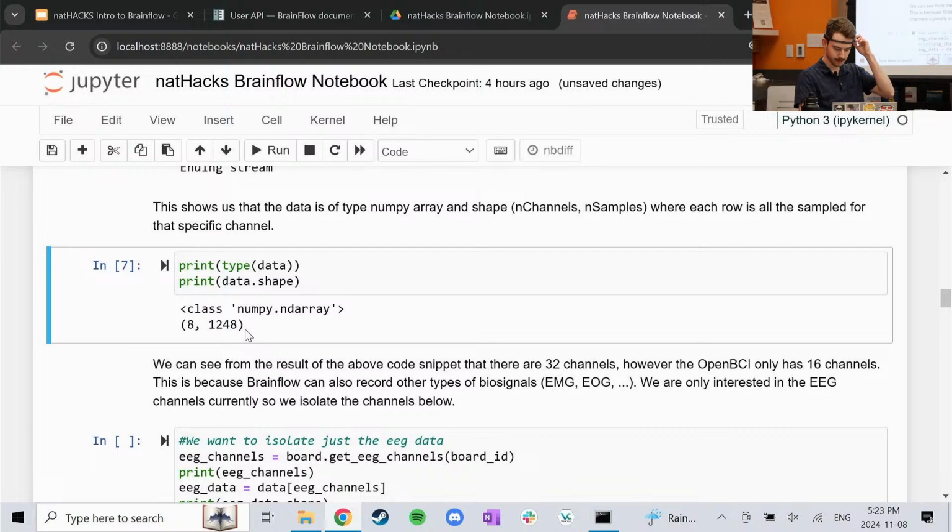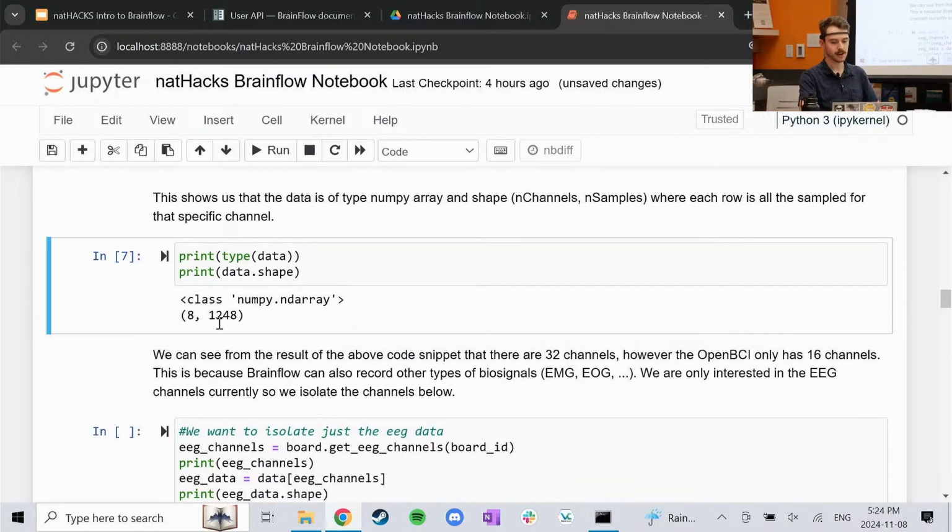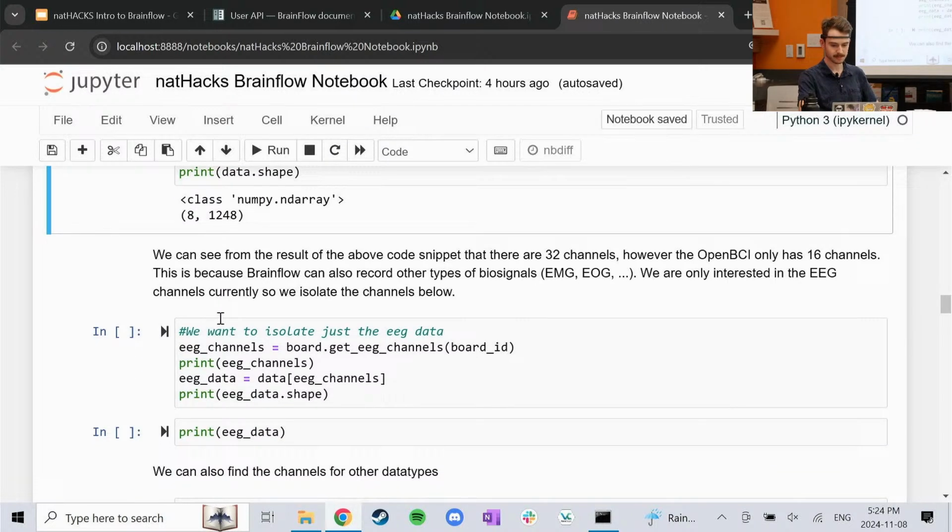I believe Muse records at 250 hertz. So in the 5 seconds, it should have recorded 1,250 samples, but it's 1,248, which again is what I mentioned earlier. It's not exact, but it is close.